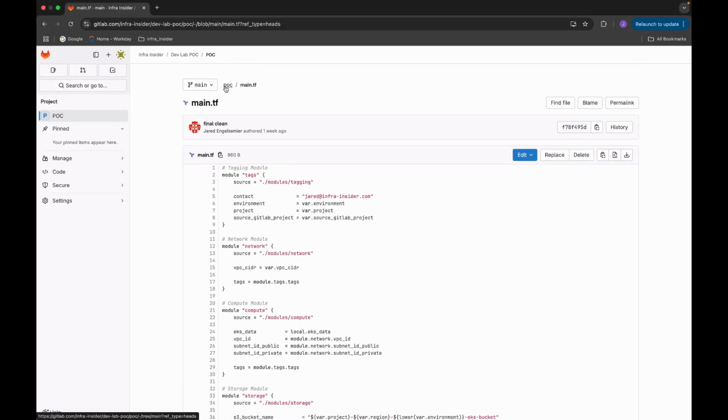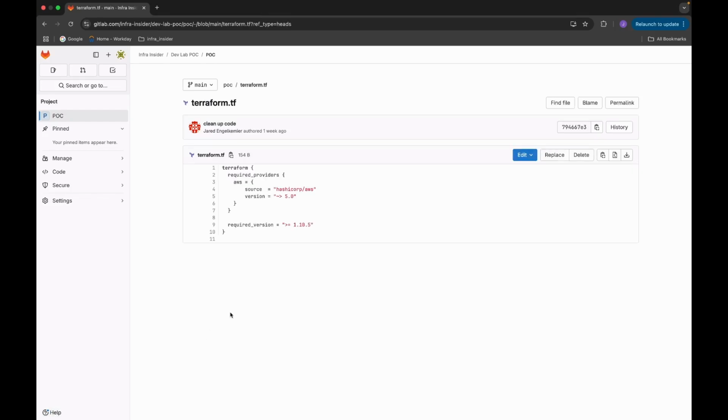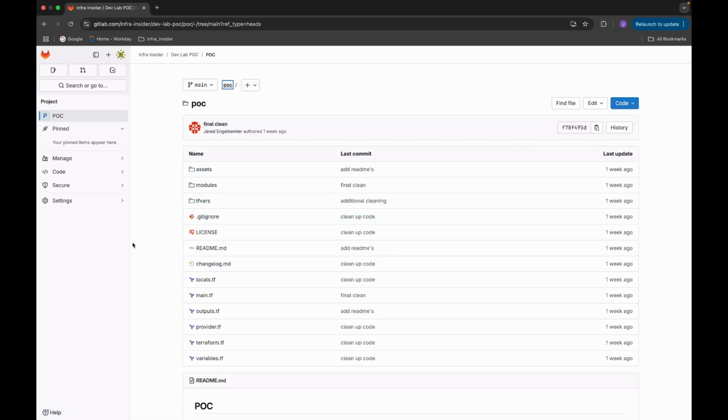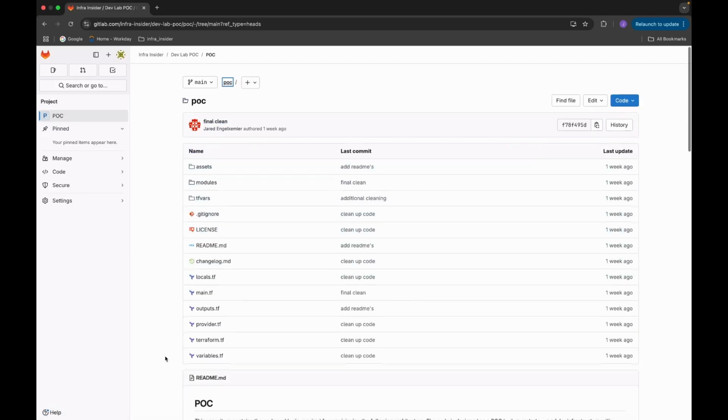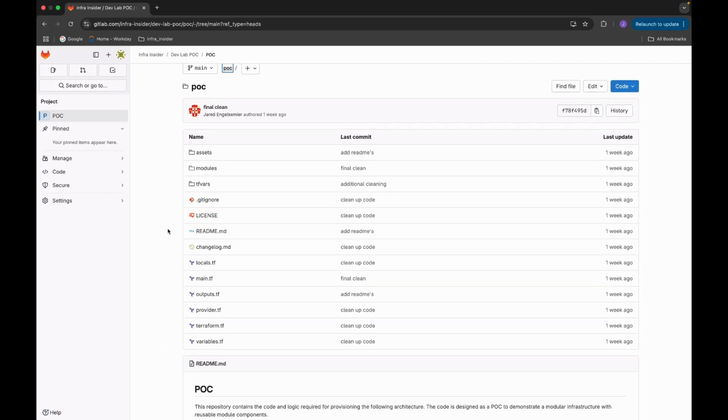Finally, at the root of the repository, we have our provider and Terraform files. These files configure Terraform to use the AWS provider and set up our backend for state management. All of these root files act as the brain of our Terraform project, coordinating our infrastructure components together. And that's how our modular Terraform setup is structured. The modules define our reusable infrastructure components. The TF-vars define our environment-specific configurations. And the root files orchestrate and manage our deployments.